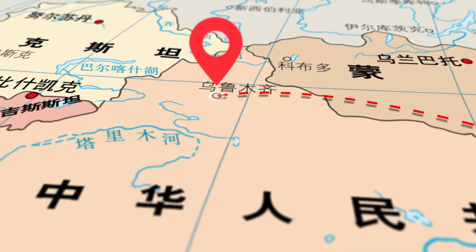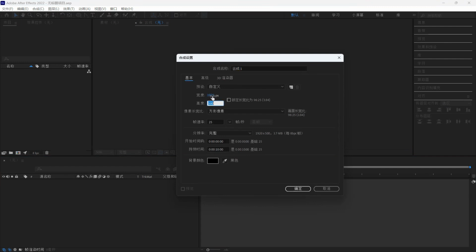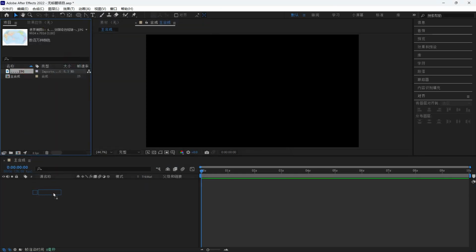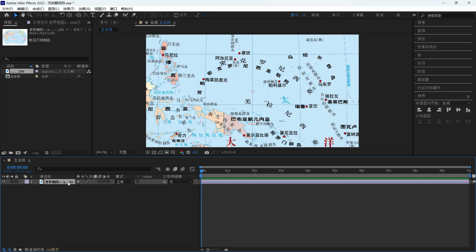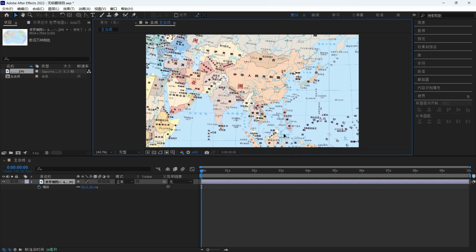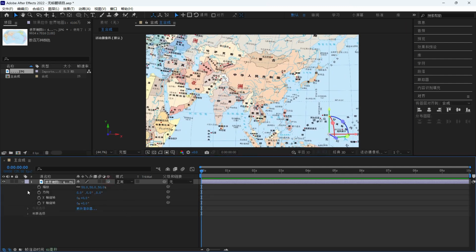Let's start the tutorial. Create a new 1920 by 1080 main composition. Drag in the map. Press S to scale to 50. Select the area you want to go to. Turn on 3D. Click on the blank area.